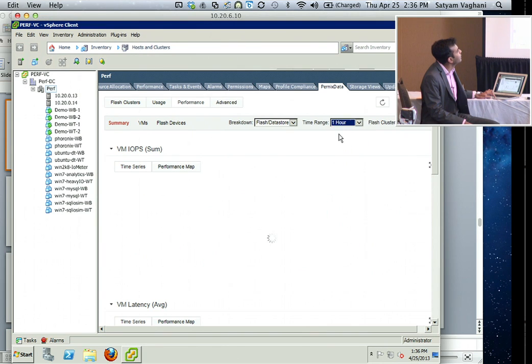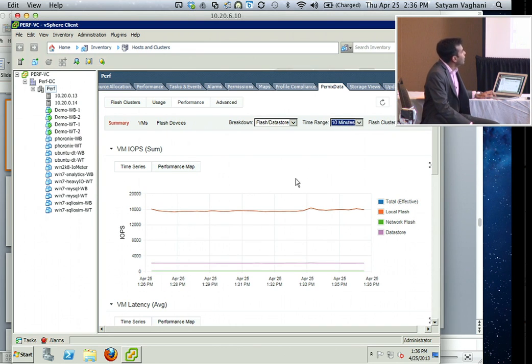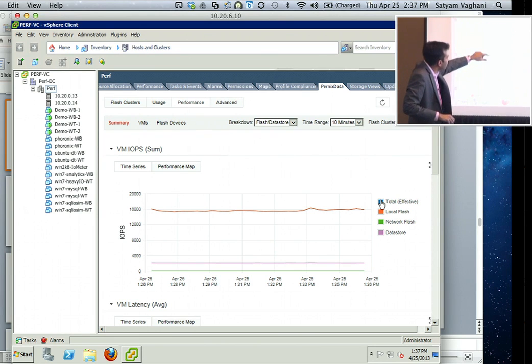1 hour maybe. Actually, let's look at 10 minutes. Okay, so now we are back to this is what the flash cluster is doing. You can't see the blue line because the effective IOPS, and by the way, the effective IOPS is what the application sees. And so, sometimes the effective IOPS is between what flash provides and the data store provides, because it's a combination of IOs that are going to the data store and IOs that are going to the flash device, and of course the network.